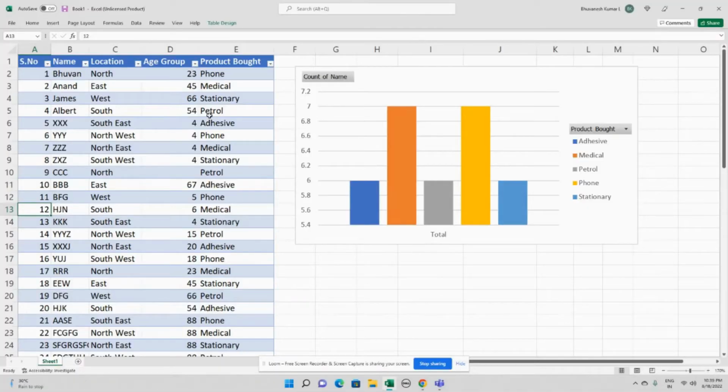Hey people, today I'm going to show you slicer functionality in Excel. This functionality is pretty cool to use, and to show you how to use it, over to the screen. So let us look at this table.